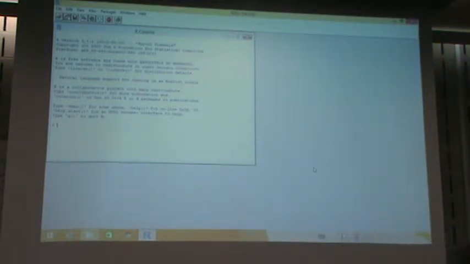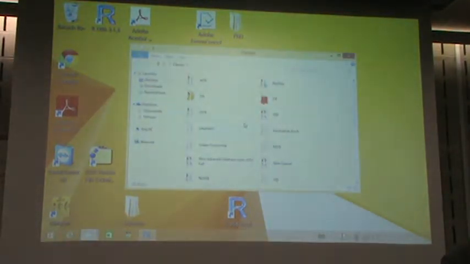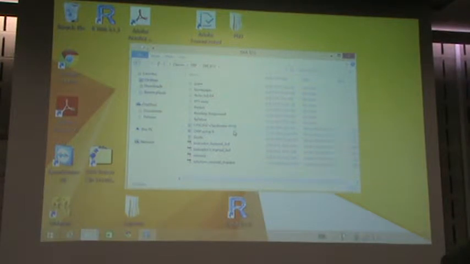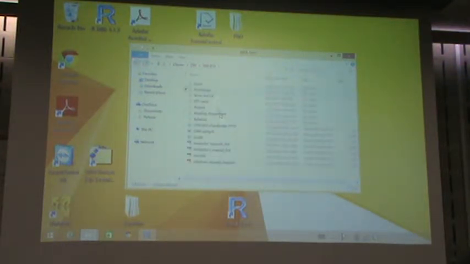Let me open that file also. Oh, and maybe next time I will introduce an example of data mining that I have done using R, CRM using R. I will introduce it next time. Where is this? Okay, here.